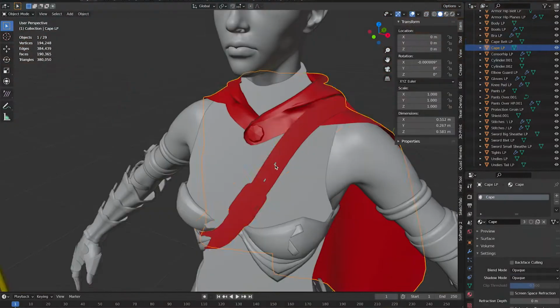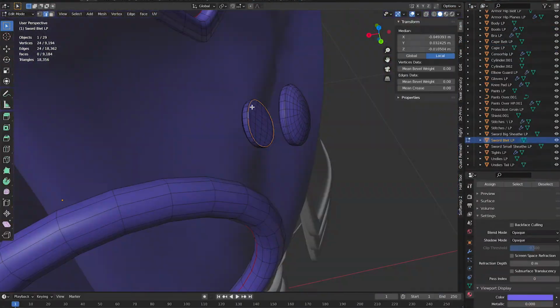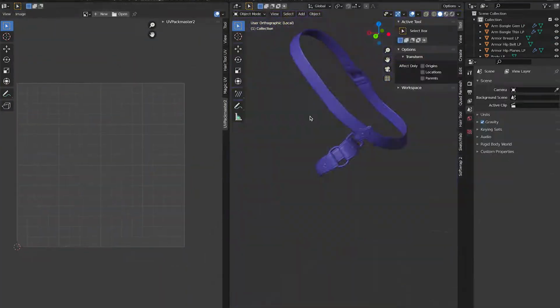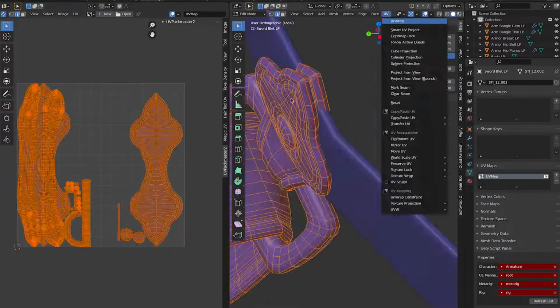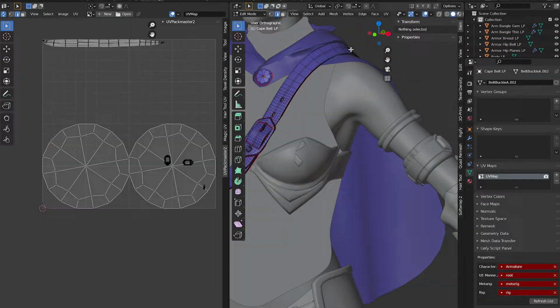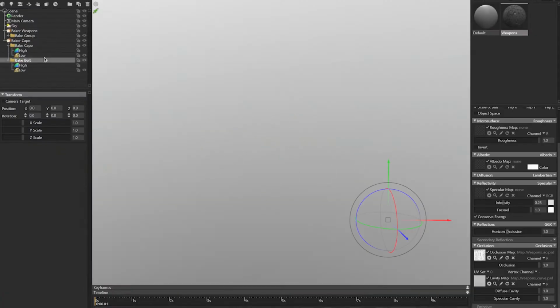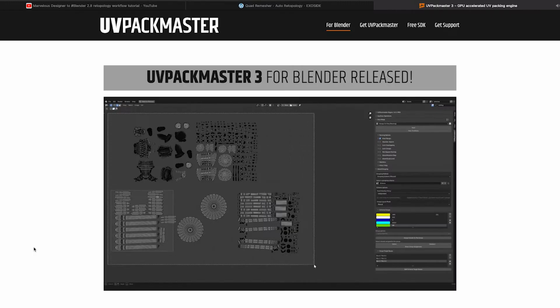Finally, I have started the UV unwrapping process. This is another part that is usually quite long. My process consists of separating the different models into the materials I'm going to use. I tried to use as few materials as possible for the best balance between the performance and quality of the textures. For the unwrap, I use UV Packmaster.